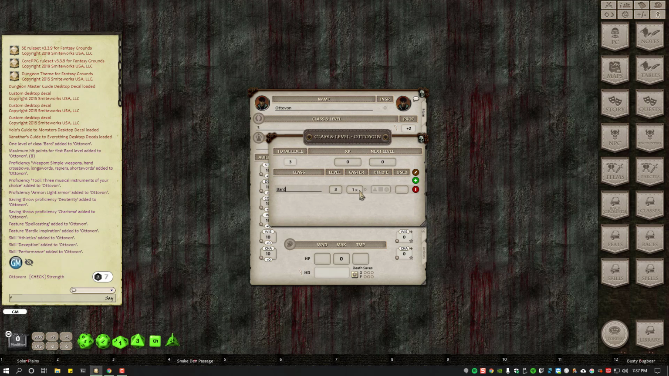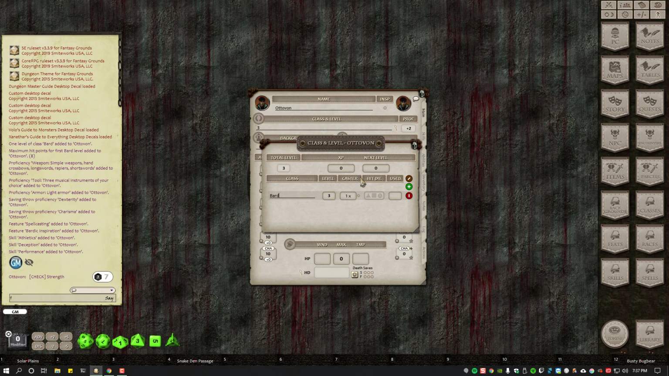Something about 1 times your base ability, which I think for a bard is Charisma for your spellcasting. I don't know. Anyway, you can change this. I'm sure it's in the Fantasy Grounds manual somewhere. If you're a Warlock, I think you check that.